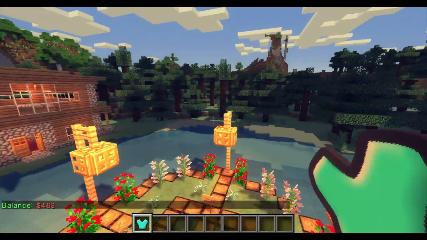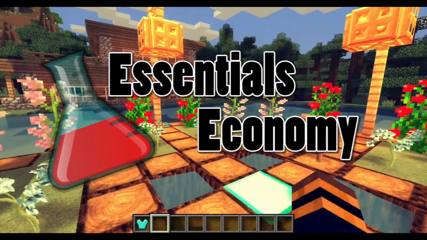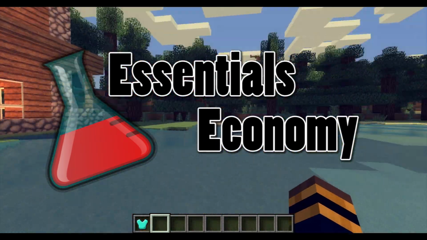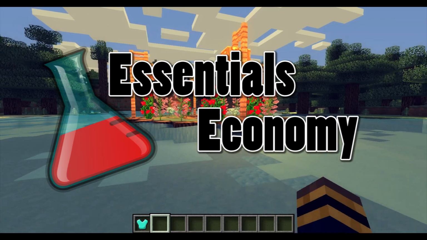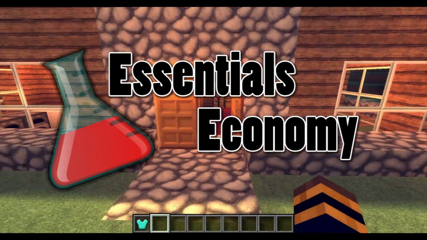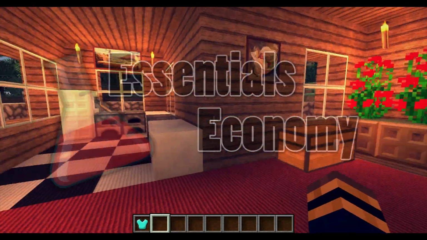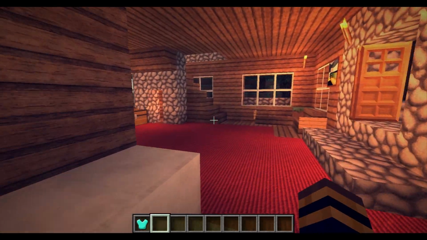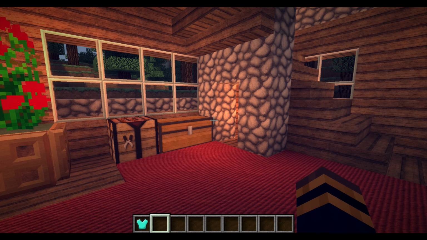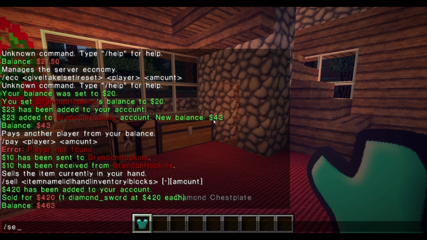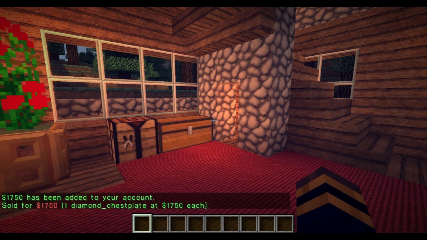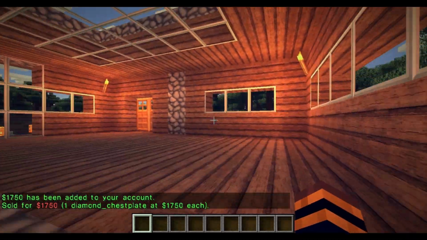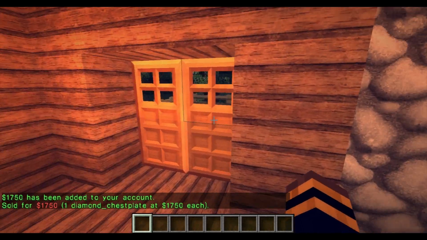In this video, I'm going to be going over the Essentials Economy plugin for Bukkit. Now, one thing a lot of people don't really realize is Essentials Economy is actually a very good economy plugin. I see a lot of people asking me what plugin is the best economy plugin, and really all the economy plugins do the exact same thing. And just the fact that you're probably using Essentials, you probably already have a really decent economy plugin. So I'm going to show you how to configure Essentials Economy and how to use some of the basic commands.